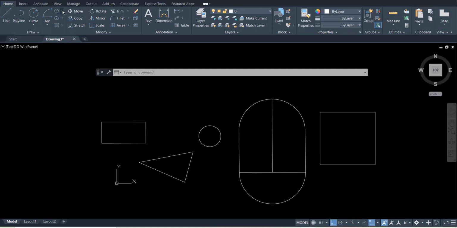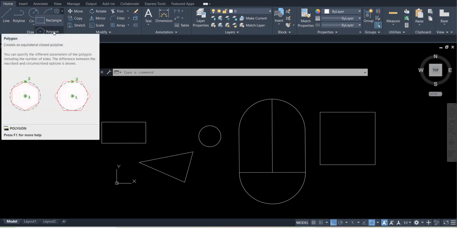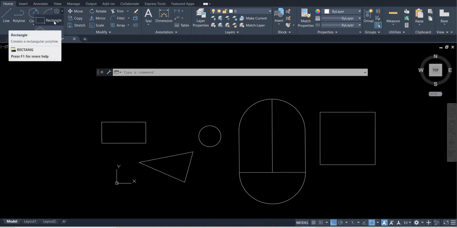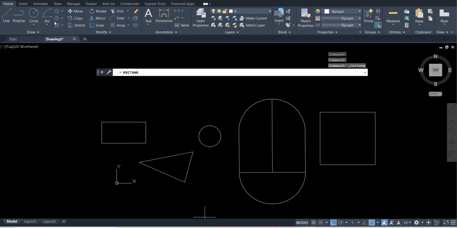All right, so now we're going to talk about creating a polygon. The first polygon that we can create, and a polygon means it's a shape with equilateral closed segments. So we have 2 options. We have the rectangle option and we have the polygon option. So the rectangle option, if I click on it, this means that I can create a rectangle without having to create the line command.